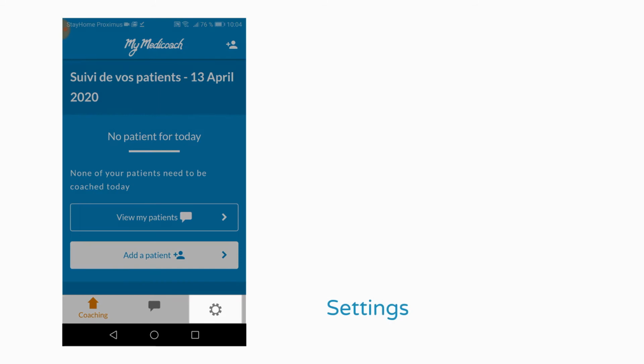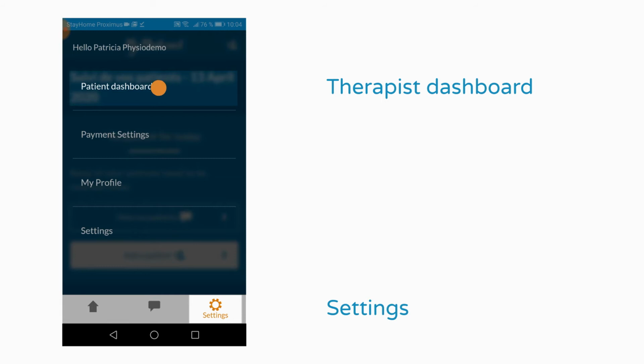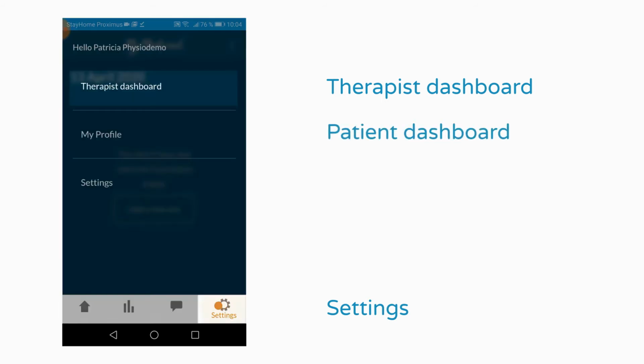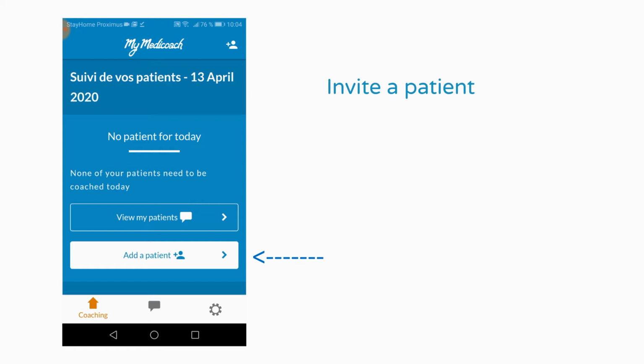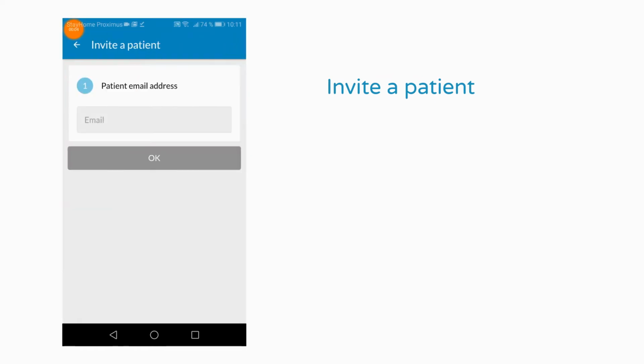Using the small settings wheel at the bottom right, you choose Therapist Dashboard or your personal dashboard, as if you were a patient. Normally, you won't need it. This is a therapist dashboard. I can see all the people I need to coach, but first I have to invite a new patient. I click Invite a Patient at the top right.